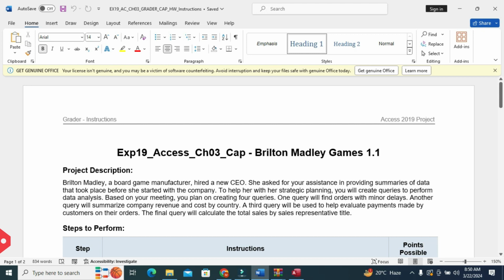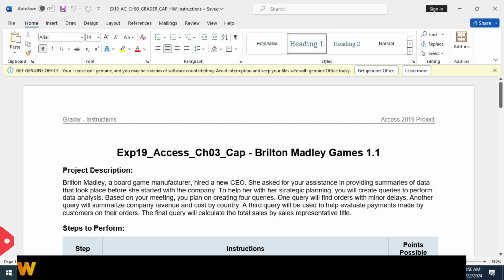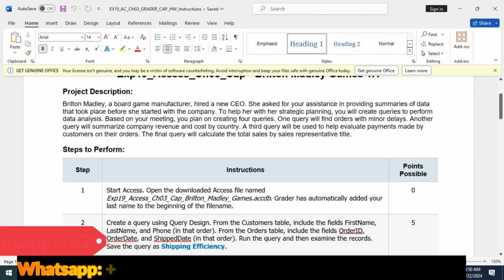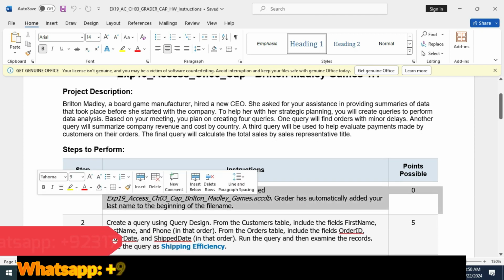You will create queries to perform data analysis based on your meeting. You plan on creating 4 queries. One query will find orders with minor delay. Another query will summarize company revenue and cost by country. A third query will be used to help evaluate payments made by customers on their orders. That's our project description. We will move to our first step.